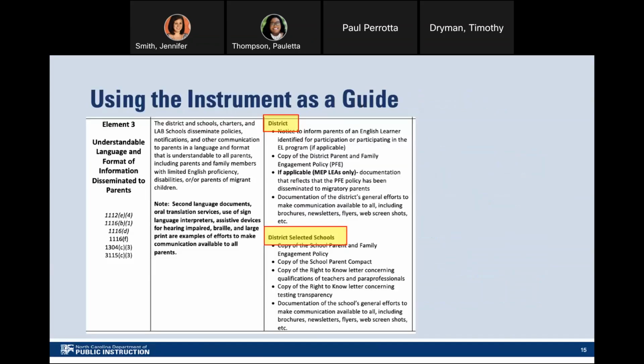This is just a screenshot showing the monitoring instrument tool. You should utilize this tool as a guide when collecting and deciding which documentation to be uploaded for compliance into each of the applicable folders.